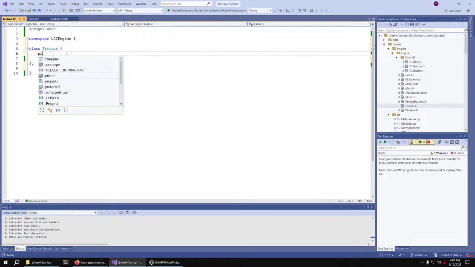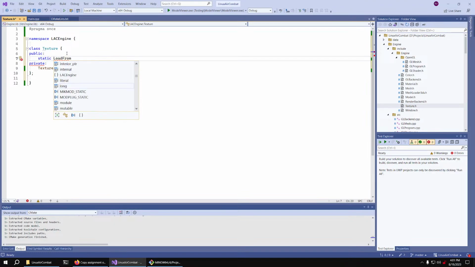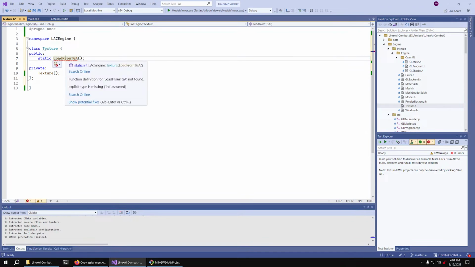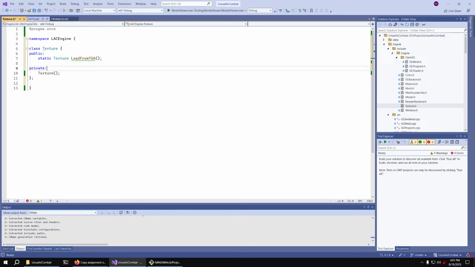Yeah, okay, so the public interface is going to have static functions like load from TGA. And then internally, that's going to return a new texture object. And it will also call the texture constructor internally.